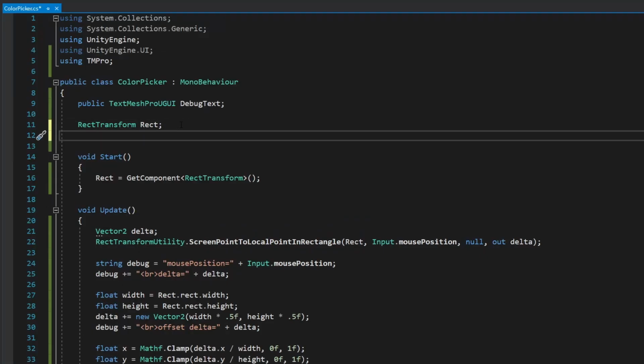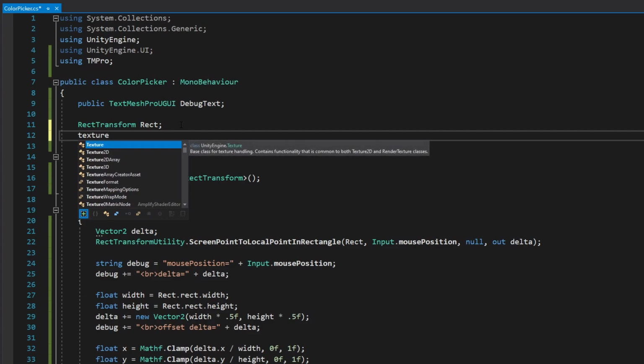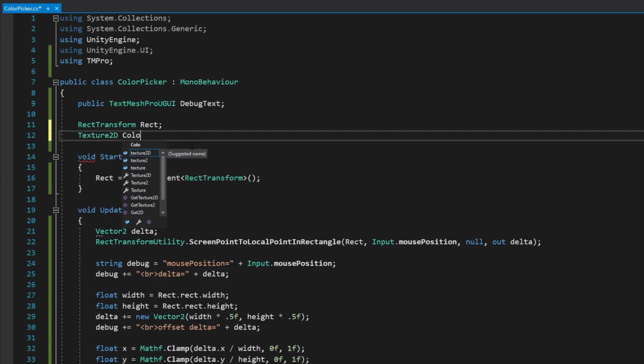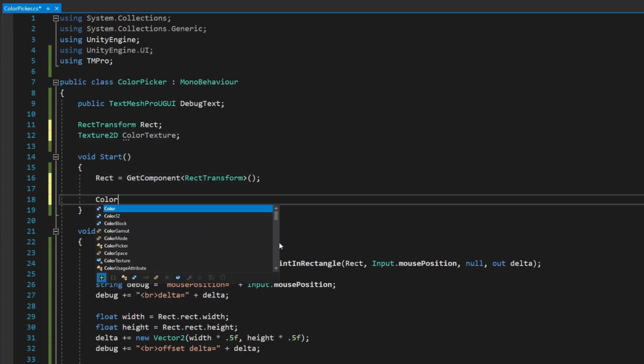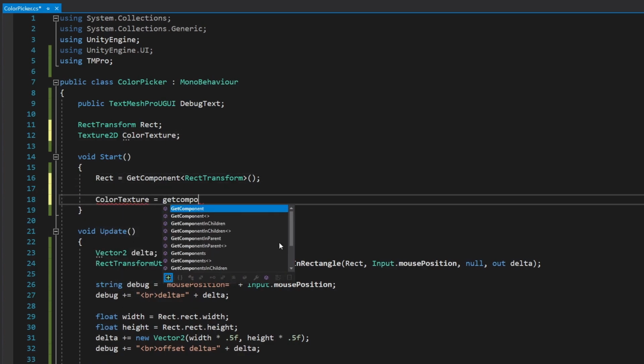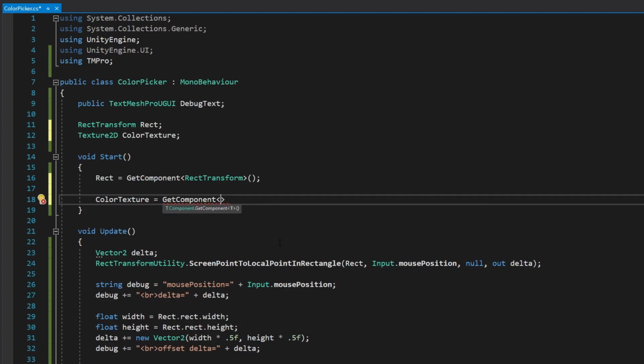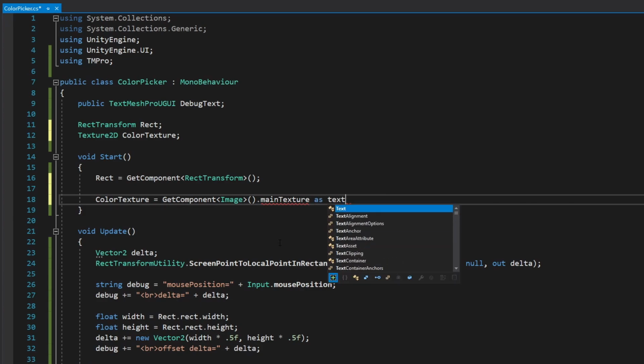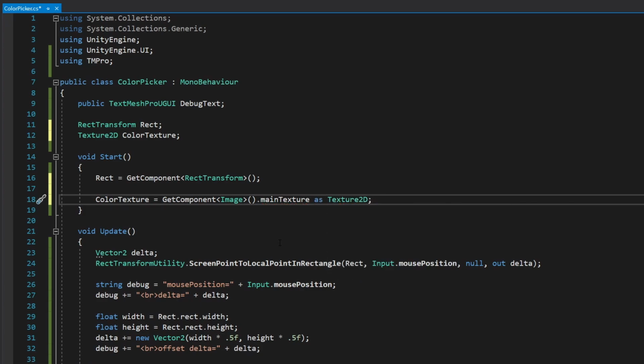To do that, over here we gotta first grab our texture, so let's say Texture2D, and let's call it colorTexture. And to grab this, we're just gonna say colorTexture equals GetComponent of type Image, and then dot mainTexture, and we gotta cast this as Texture2D.